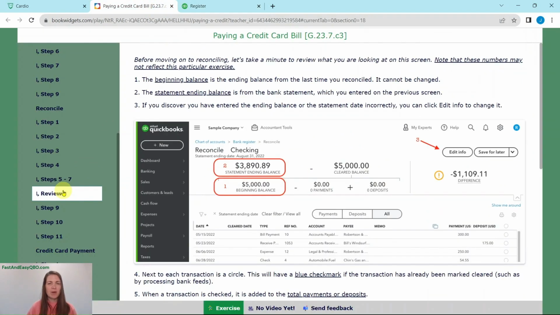So we're going to just take a pause for a second, just so we can talk a little bit about more of what you will see on that screen. The screenshots here, I'm going to use these as an example, but just keep in mind that these numbers may not reflect what's going on in this particular exercise, which they're not, because they're totally different. But let's go ahead and see what each area is. So first here is this beginning balance. It is the ending balance from the last time that you reconciled. It cannot be changed. It is how it is.